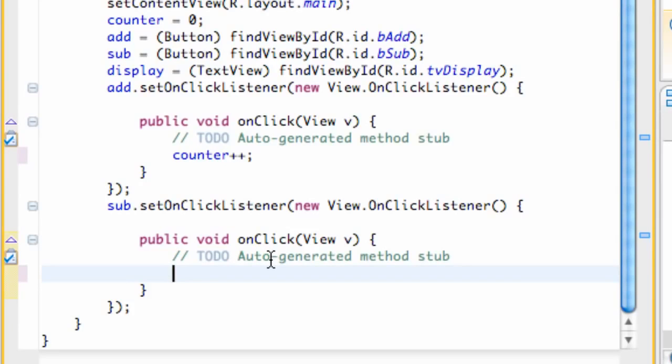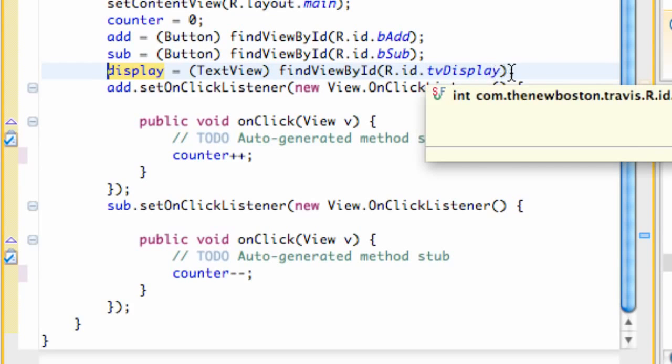So let's go into our onClick for the sub button and do the same thing except subtract. We're going to say counter minus minus, and that's going to subtract by 1. Alright, the only other thing we need to do is change the display. Again, we have a text view called display, and it has the reference for that text within our XML.